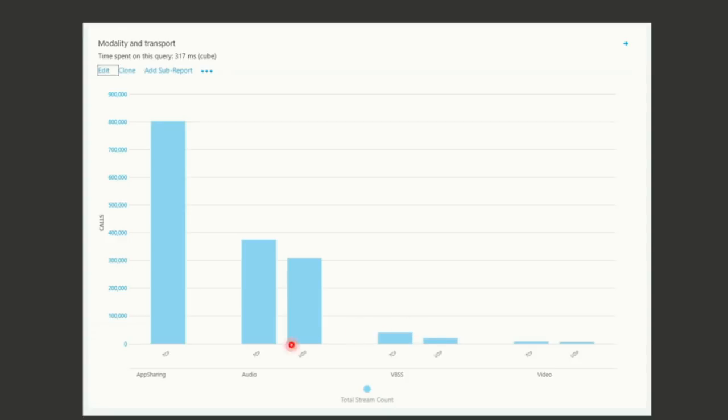But really interesting here is that I have audio and video, and I can see here it's almost equally TCP and UDP, so it's definitely something I want to look at: why there are so many TCP calls.